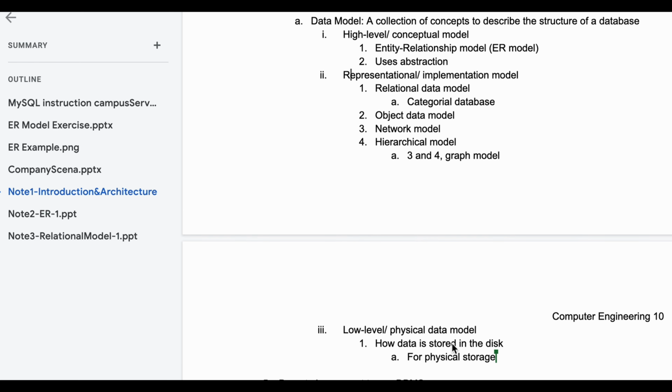Then we have our low-level physical data model, and this is when data is stored on a disk, and this is for physical storage, which we'll look at later in the material.